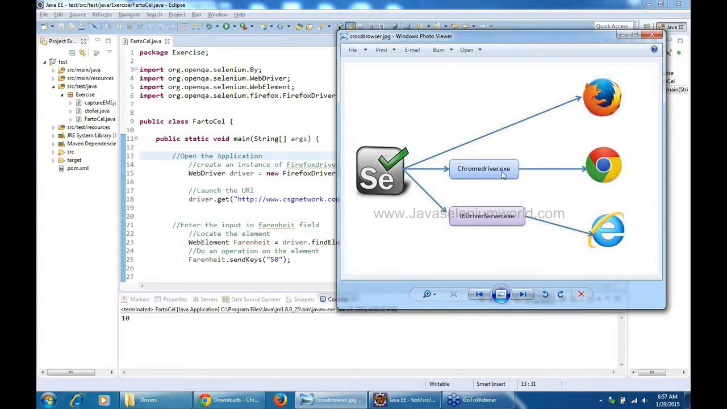This chromedriver.exe will help Selenium to take control of the Chrome browser. If Selenium wants to do any operation on the Chrome browser, Selenium requires the chromedriver.exe. Chromedriver.exe is an executable file created by the Chromium team of Google. They have created this chromedriver.exe for Selenium, with the help of which Selenium can do any operation on the Chrome browser. Similarly, Microsoft team has developed IE-driver-server.exe, that is again an executable file, which will help Selenium to do operations on Internet Explorer.